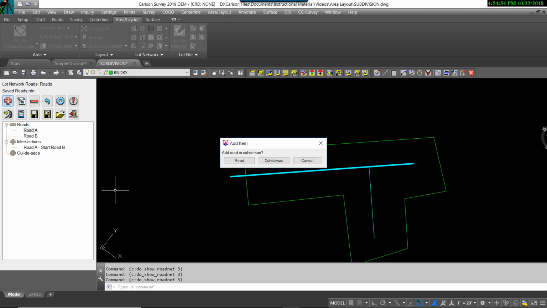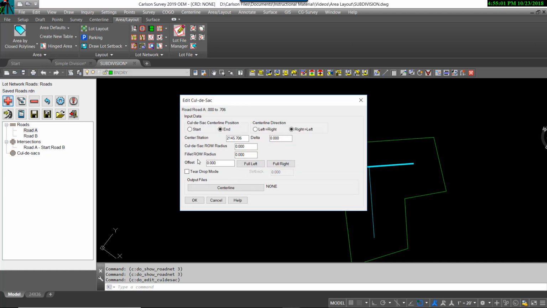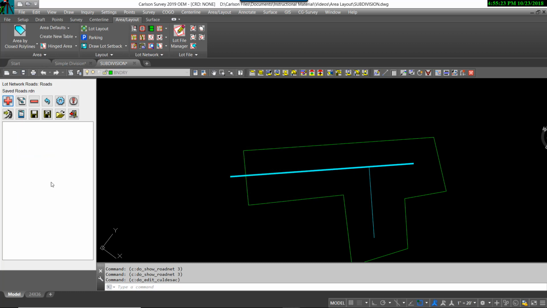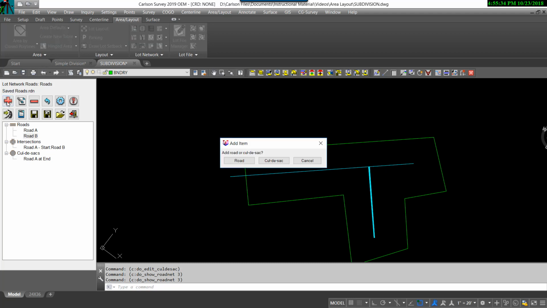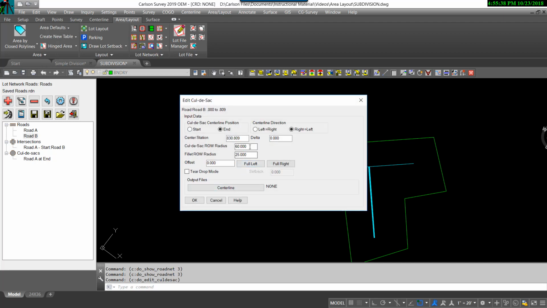So I again hit Add, and this time I'll select cul-de-sac and select Road A. We'll get a 60-foot radius with a fillet radius of 25 feet. You can see your options for offset cul-de-sacs and a teardrop cul-de-sac. And I hit OK. Repeat that and add another cul-de-sac to the end of Road B. Same radius, same fillet radius.